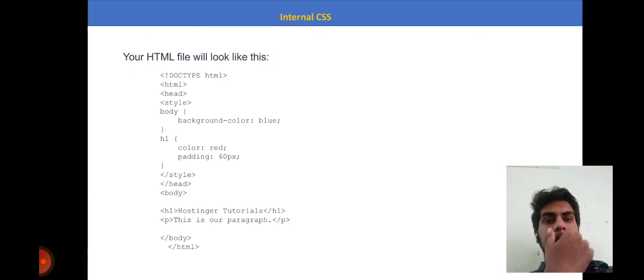Your HTML file looks like this. Doctype HTML tag, head tag open, style tag open, body. Inside the body you have background color as blue and H1 color red, padding 60 pixel, style tag closed, and head tag also closed, and then open the body tag. Hostinger tutorials, and this is our paragraph. We can write paragraph inside these p tags, and then we close the body tag and also the HTML tag.